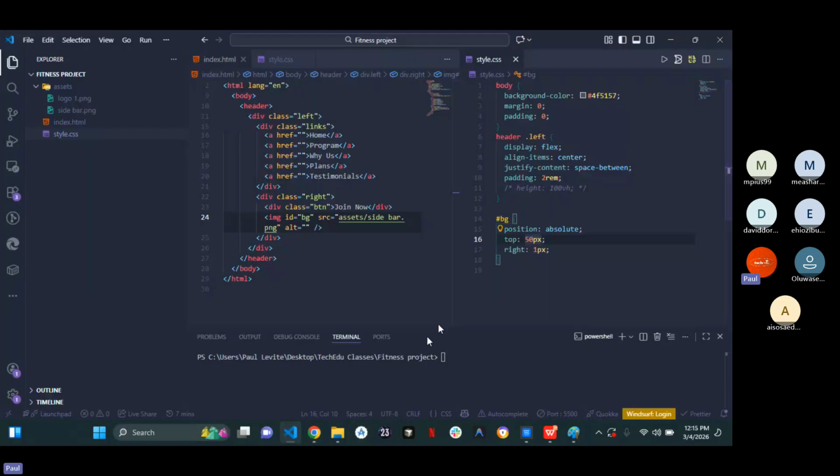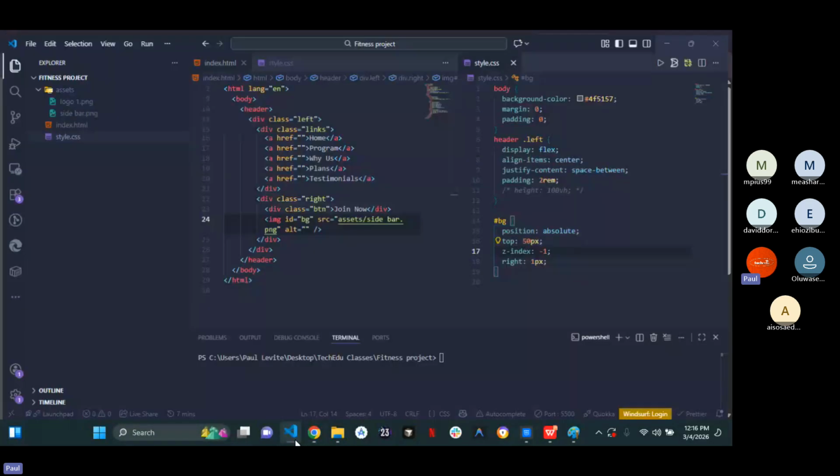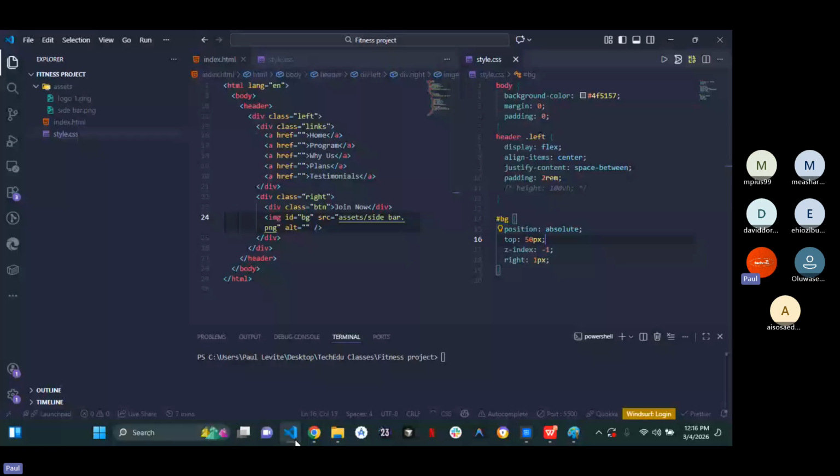Good. After that, there's one more problem: our drawing is not showing. We need to make it show. So for it to show, I'm going to give it a z-index of -1. I think I explained z-index before, and we have the drawing now showing. I think this 50 pixels is too much, so I'm going to give it 40 instead. Yeah, this makes more sense.